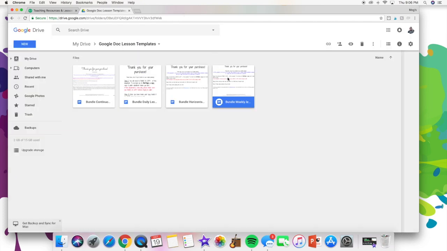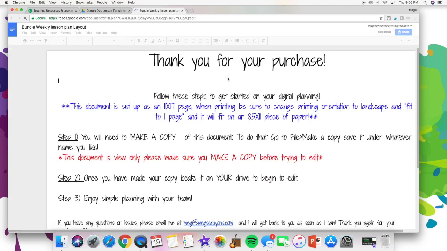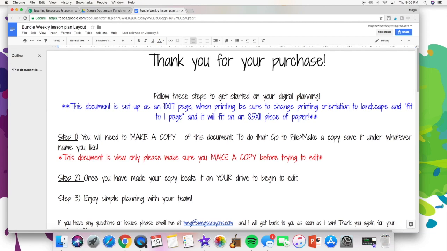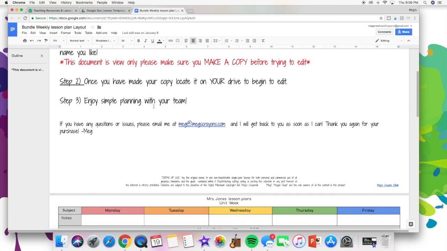Last but not least, here is the document that I and my team use. Still to this day, as far as planning, we find that it works the best for us. You can see it's set to be an 11 by 17 page, but it does print on a regular piece of paper as far as printing paper goes. So here is the template that my team and I use.